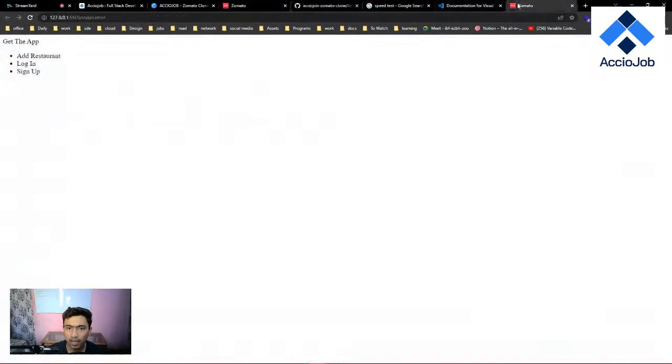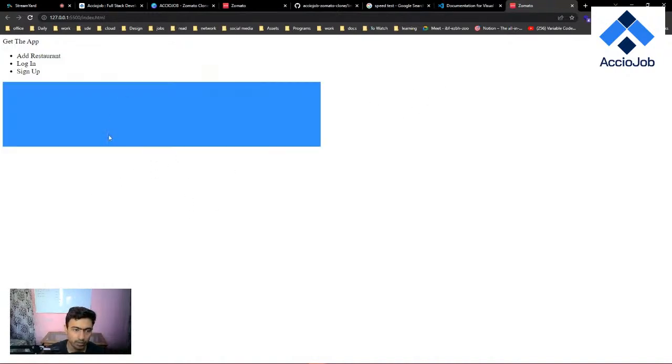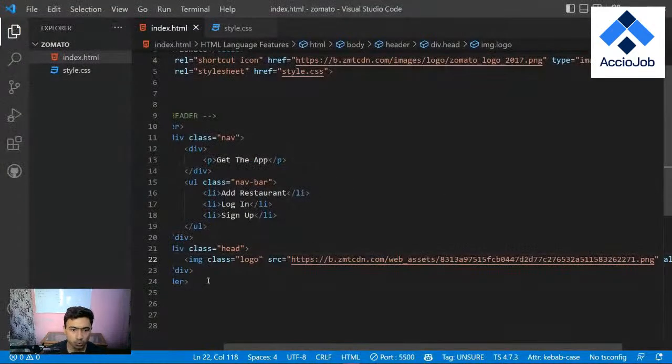So let's go back and go over here. You cannot see the logo because it is white in color, but it is actually present over here, in this particular section. Okay, so logo is added.